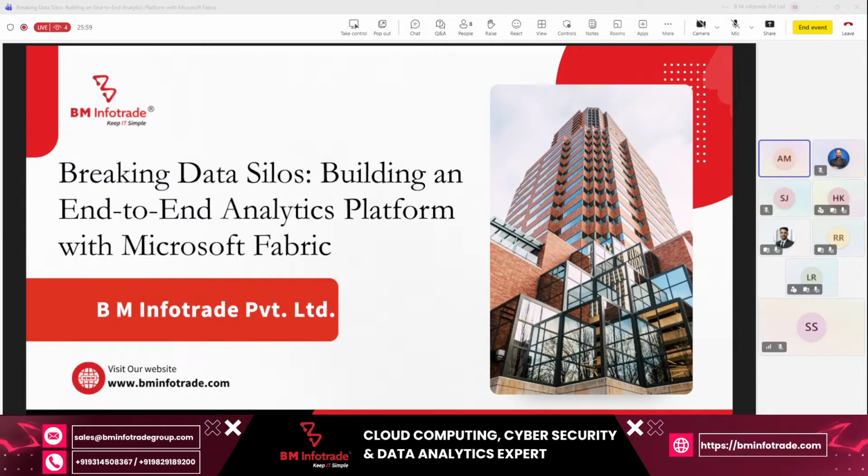Today, we are going to talk about something that many organizations struggle with, the data silos. As businesses grow, data often gets scattered across multiple systems, making it difficult to get a unified view and take quick and informed decisions. And that's where today's topic comes in, breaking data silos, building an end to end analytics platform with Microsoft Fabric.